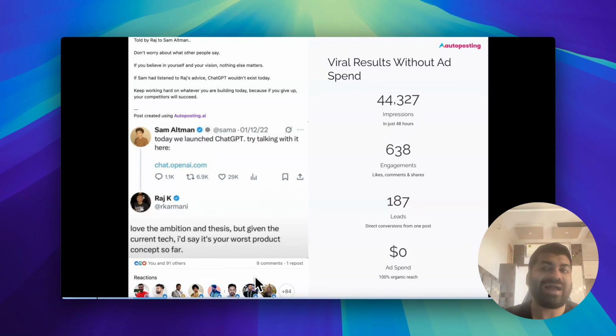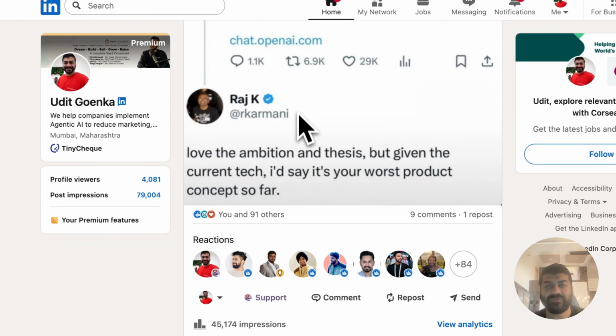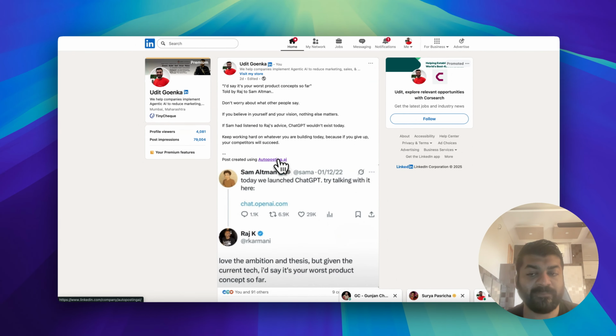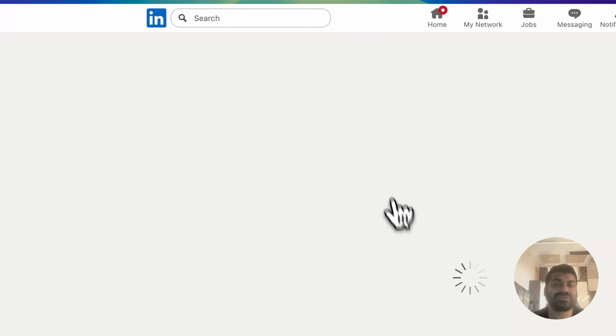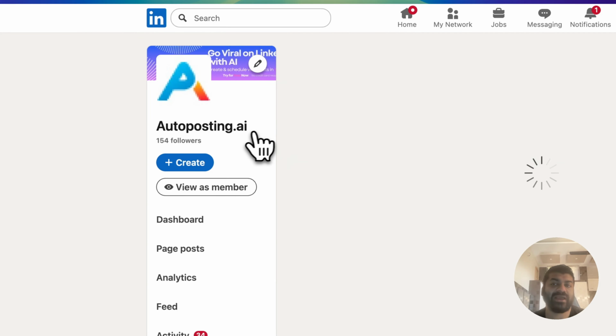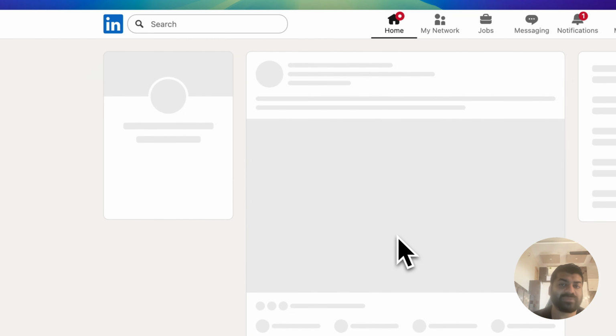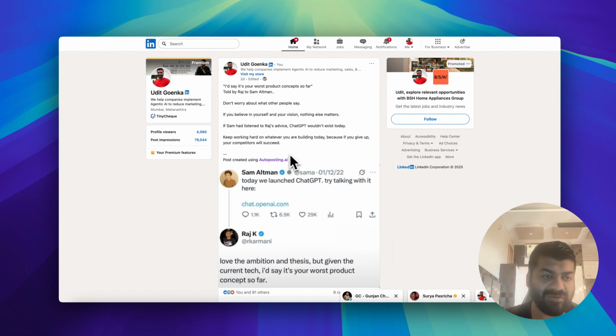Never ever add your links in your post. Now, if you see this, I'm going to go back to my post. If you see this, this is not a link. This is a direct company profile where the name of the company itself is autoposting.ai, as you can see over here, right? So very, very important. Never ever post a link.